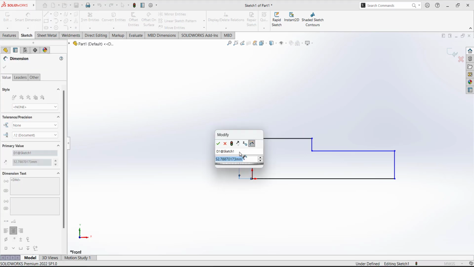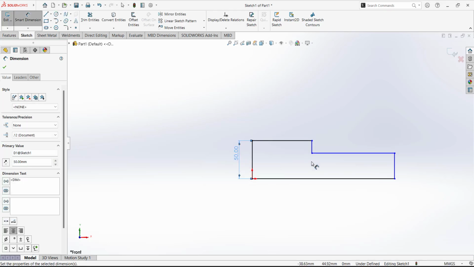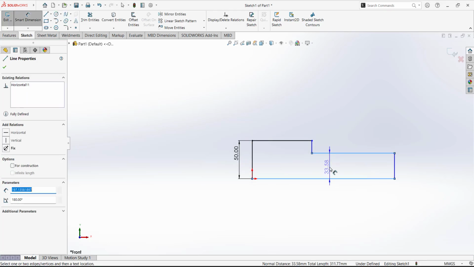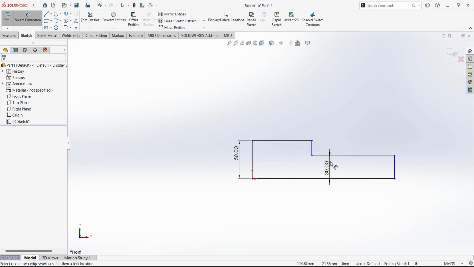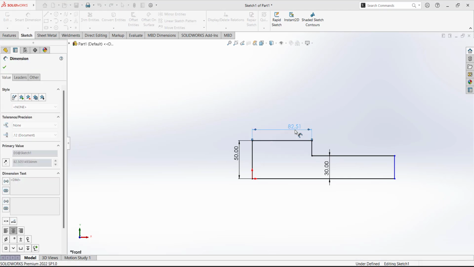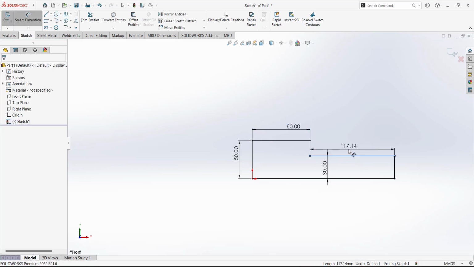I'll put the radius here. I'll say it 50 as radius 1 and 30 as radius 2. So there are two different cross sections which are going to revolve against this axis. The sketch should be an enclosed one. Now we have to put the linear length here. So I'll put here 80 mm and for this I'll put 120 mm.